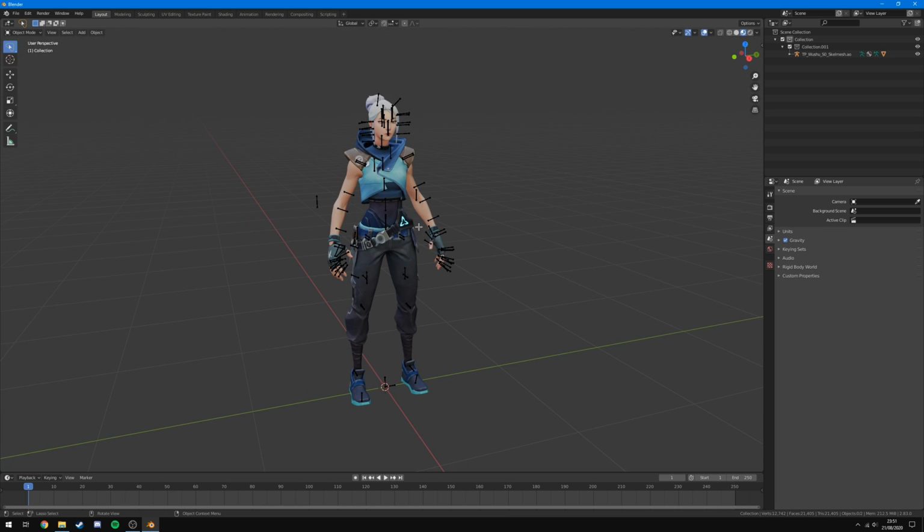Now a few things just to check before we start animating or doing anything is that if you come over here to the render tab, make sure your render engine is on Eevee. We want to use Eevee for animations, not Cycles, unless you have a really good PC. Eevee is going to be much faster for rendering animations.